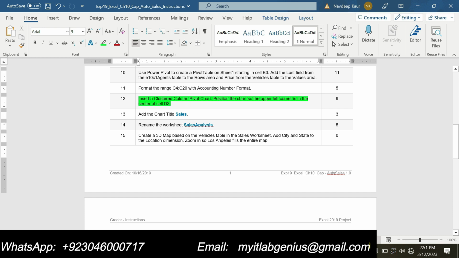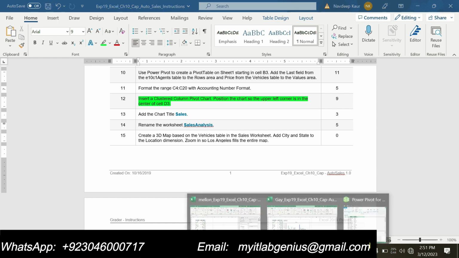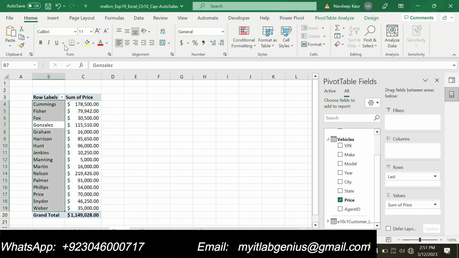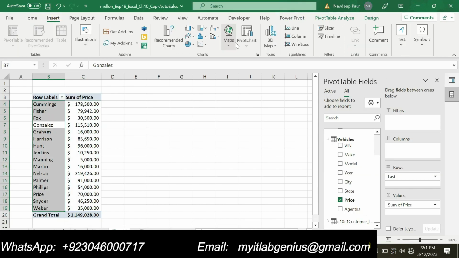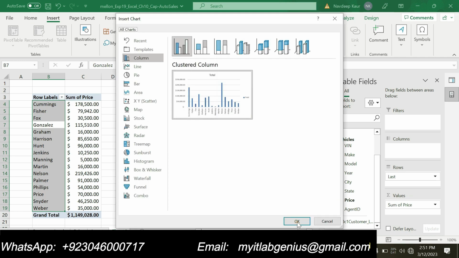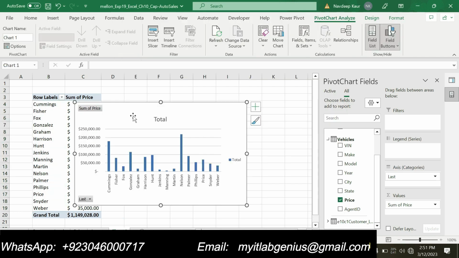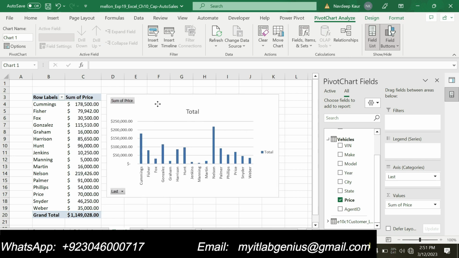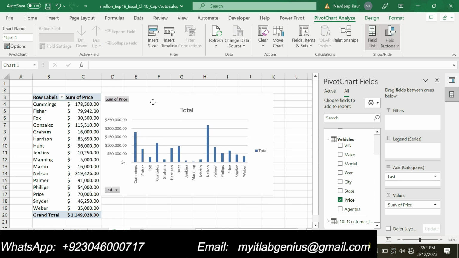So we are supposed to insert a cluster column pivot chart, position the chart so that upper left corner is in cell D3. Let me insert the cluster column pivot chart. Just click on the insert tab, and this is the pivot chart, and we are supposed to insert the cluster column pivot chart. And now we will move the chart so that upper left corner is cell D3. This one.